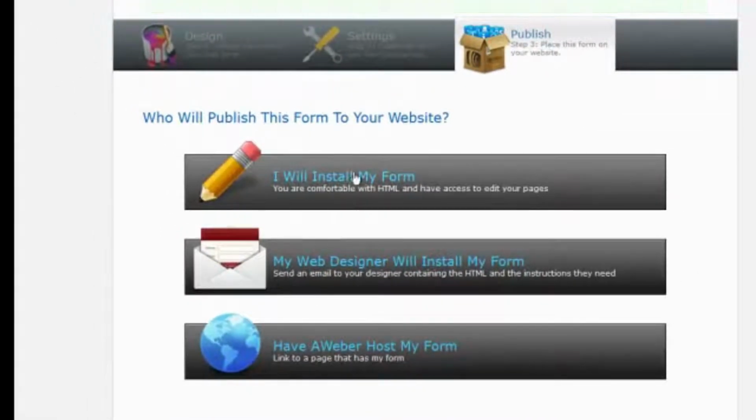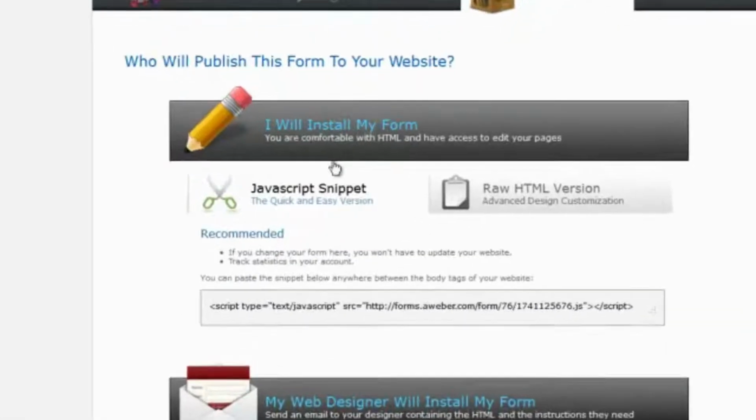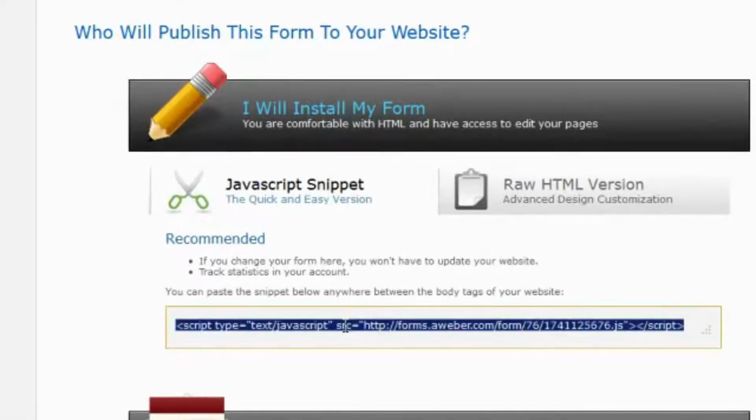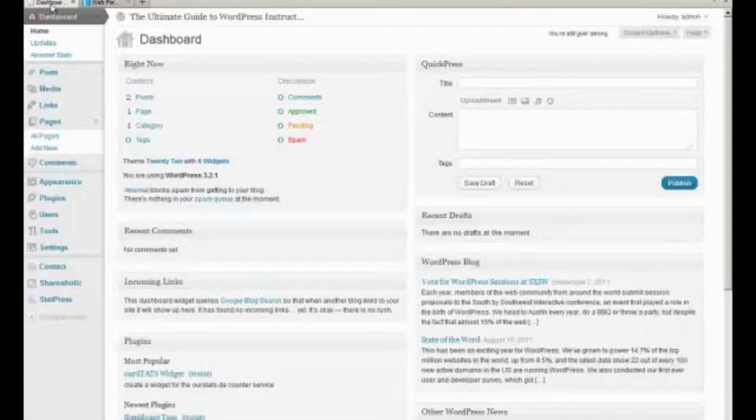You've got three ways to publish. You can have AWeber install the form, you can hand over the form to your web designer, or you can have AWeber host the form. The easiest way that I've found is actually just to use JavaScript. Copy and paste that, and then go over to your WordPress site and paste that in. So we're going to do that right now.